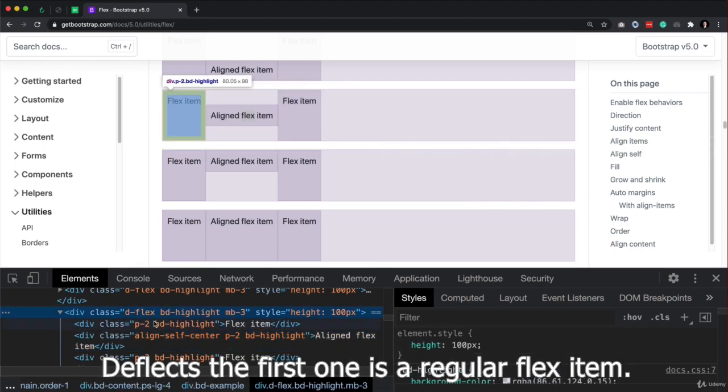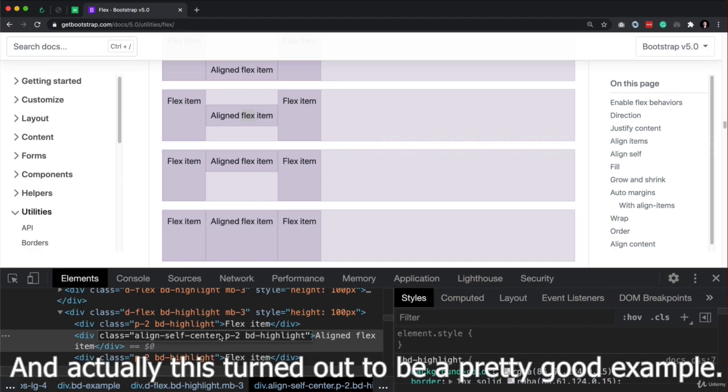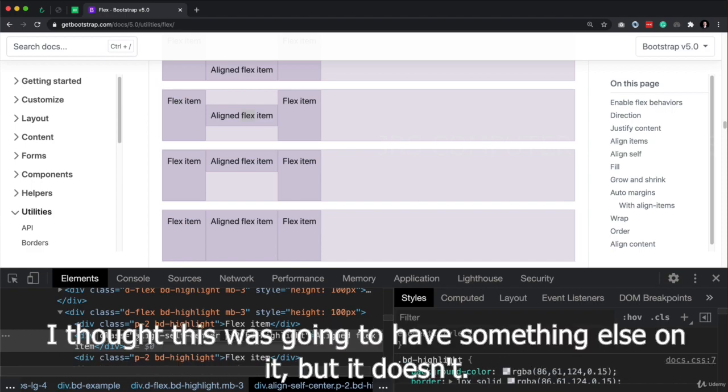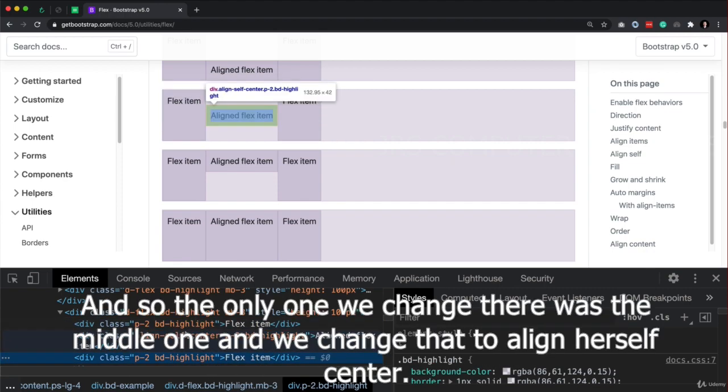d-flex, the first one is a regular flex item. The second one is saying align-self-center, and actually this turned out to be a pretty good example. I thought this was going to have something else on it, but it doesn't. The third one is basically the same as the first one. So the only one we changed there was the middle one, and we changed that to align-self-center.